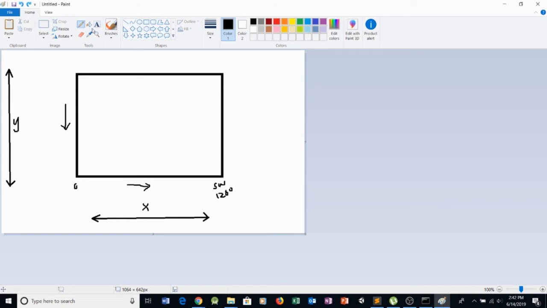So we start here at 0 and we finish at the screen height right there. So in this case, this is 0 and this is 720. So let's say we wanted to put them in a coordinate system. This would be 0, 0.